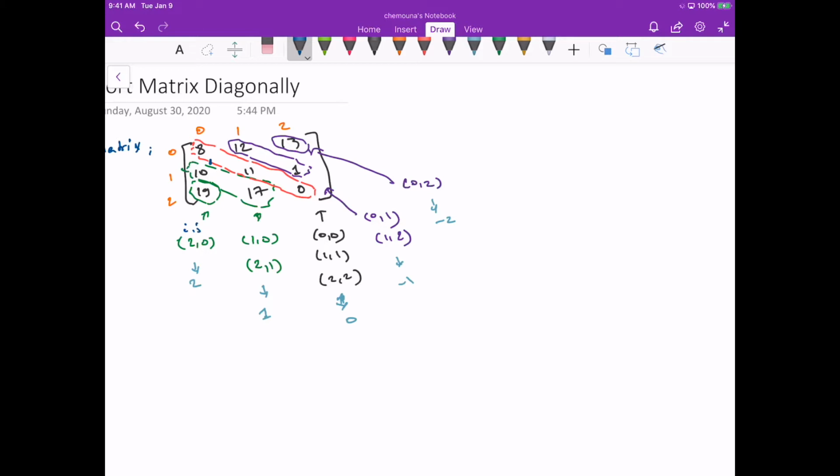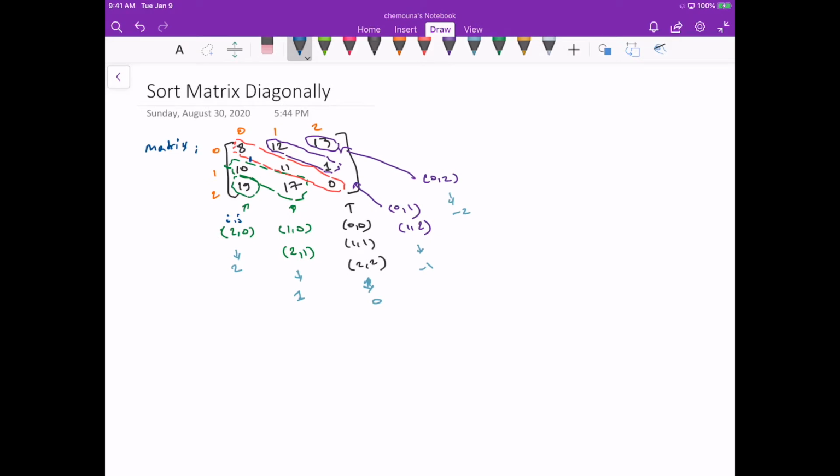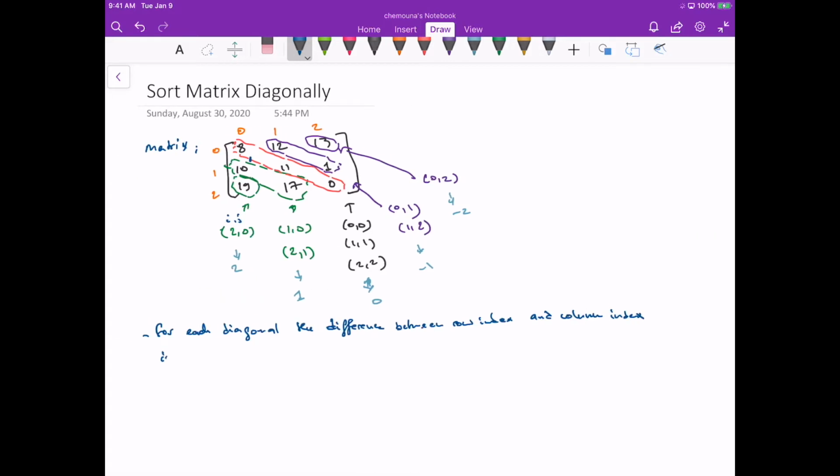And so from that property, what can we do? So let's just write that down here. For each diagonal, the difference between row index and column index is the same for each cell. So this is the main observation that we'll go from here.